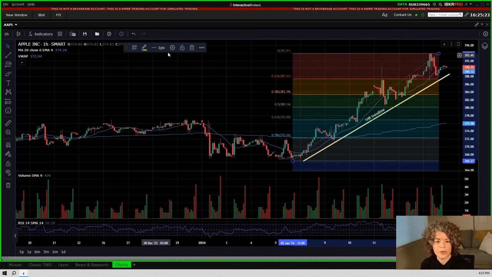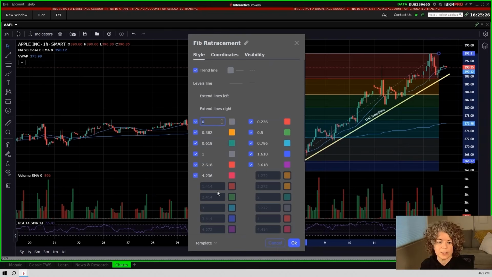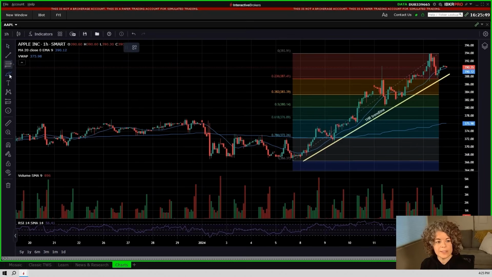And then similar to the trend line, I can come in here and I can edit it to whatever I want. So if I click on the settings wheel, I can change the different numbers in the Fibonacci retracement and what it looks like. The next one down is going to be your shapes tool.